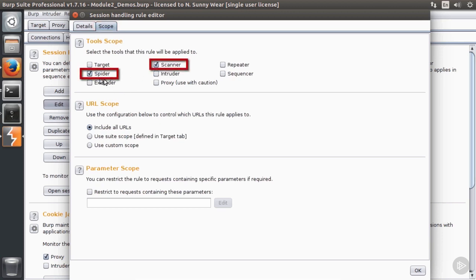Now, why this is important is because as Spider is mapping out an application or Scanner is looking for vulnerabilities, it's going to need to use an active session cookie. And so that's why it's important that those particular areas are in scope.